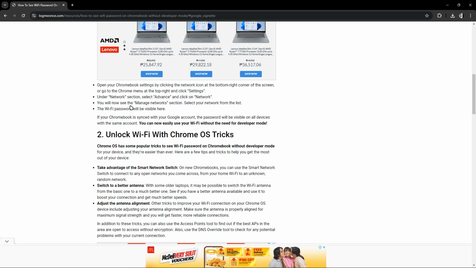You will now see the manage network section. Select your network from the list and the Wi-Fi password will be visible here. And if your Chromebook is synced with your Google account, the password will be visible on all devices with the same account. So you can now easily use your Wi-Fi without the need for developer mode.